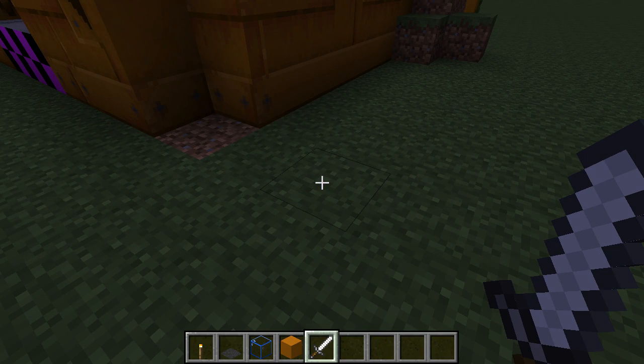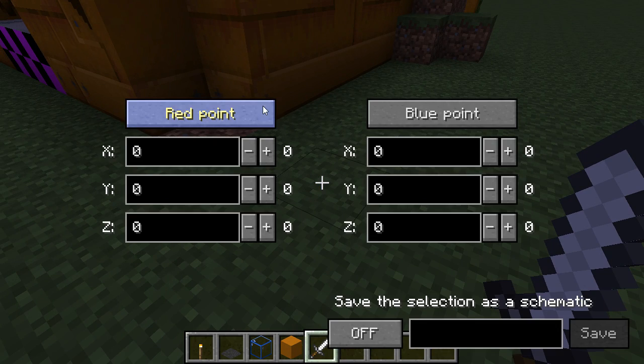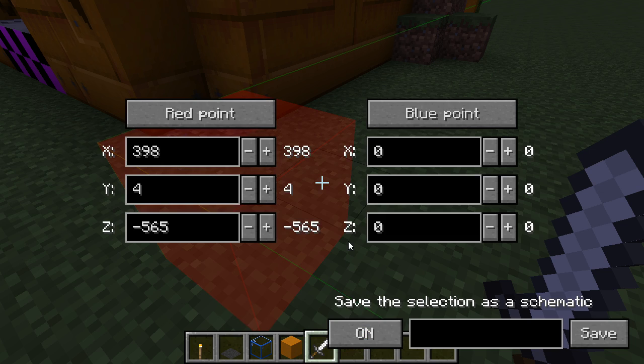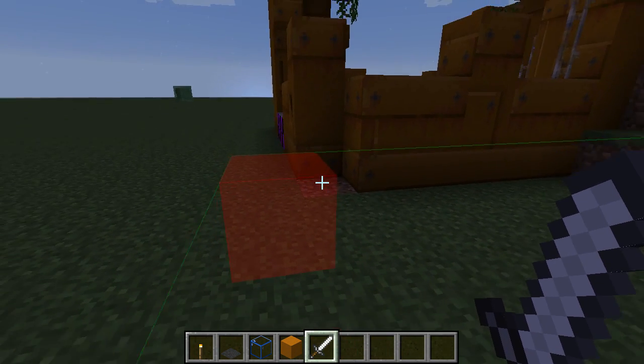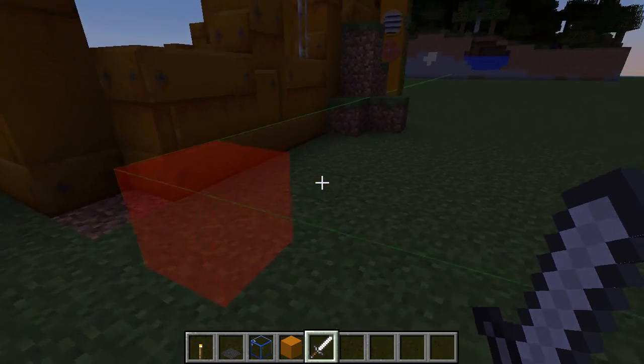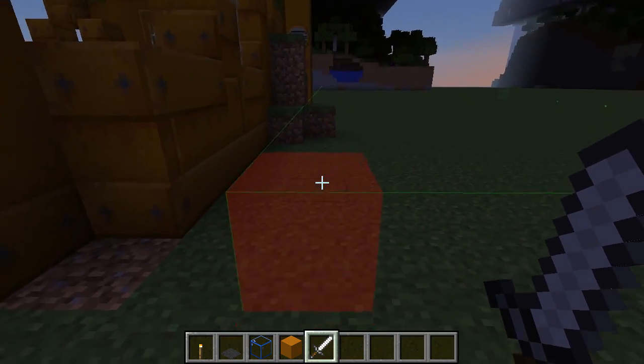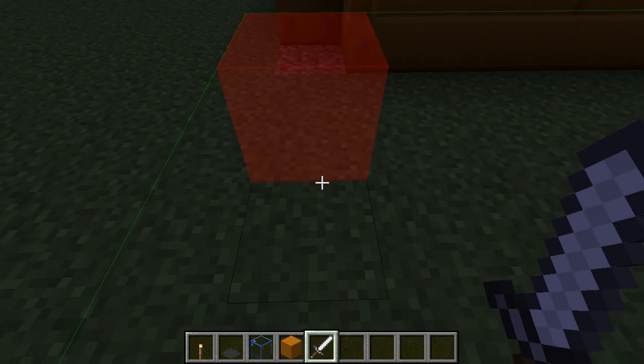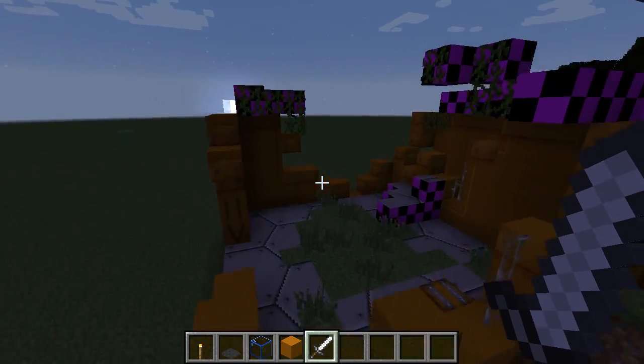What you do is you press the star key by default, and you define a red point and a blue point. And if I turn this little option in here, you can actually see where your 2 points are going to be. So I want my red point to be here, so that's going to be in line with this block, and it's also at the bottom of this schematic.